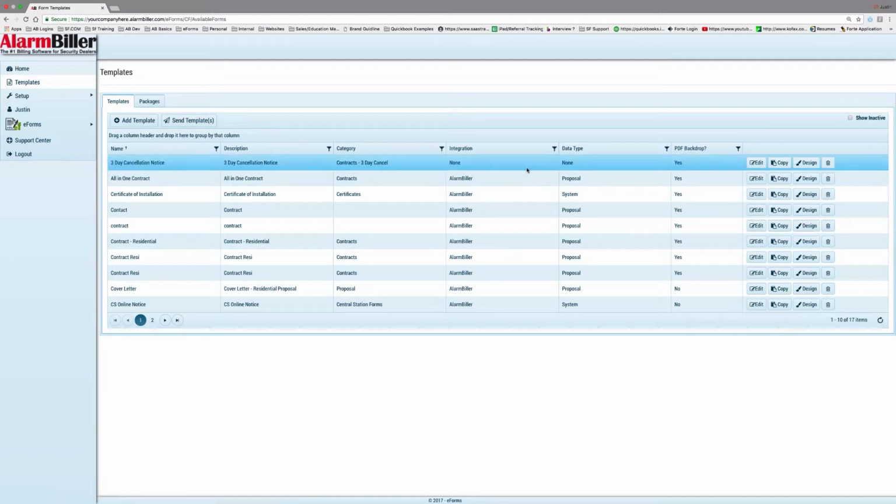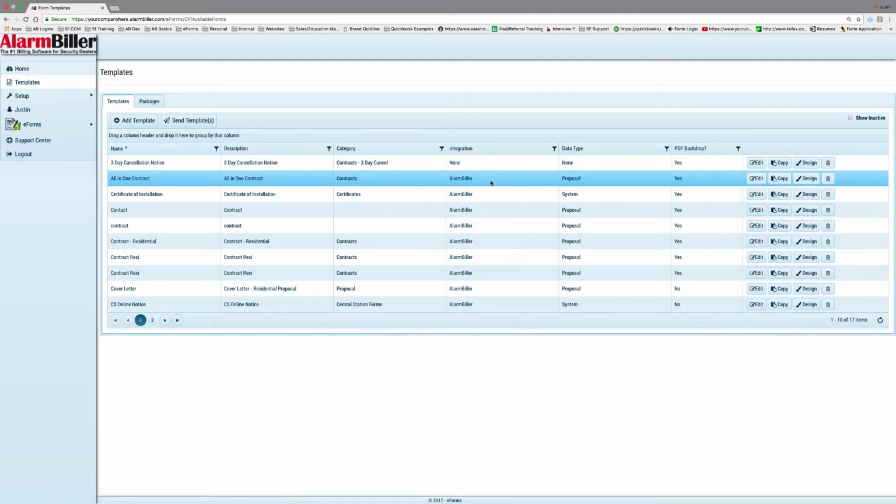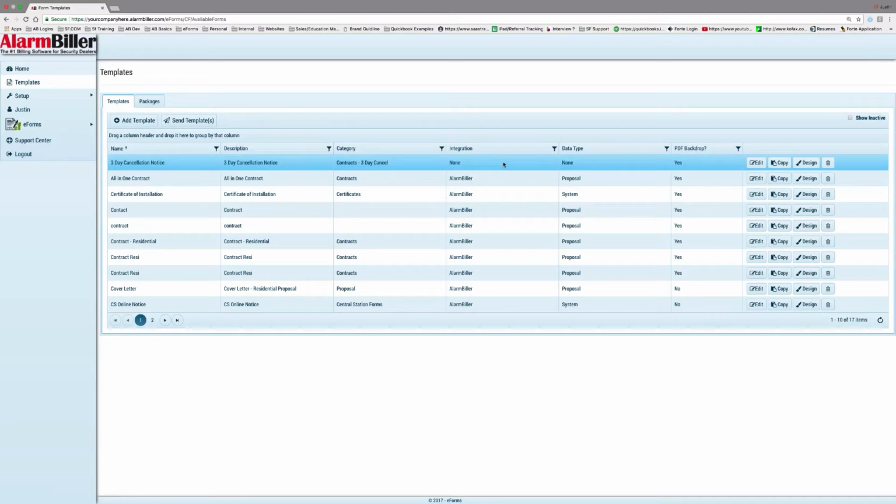Integration, is this an integrated form? So are we integrated into AlarmBiller or Sedona Office? If we are, then we'll pick a data type, and the data type will be which level and what type of fields are we able to map, and I'll cover that when we go into the adding templates.